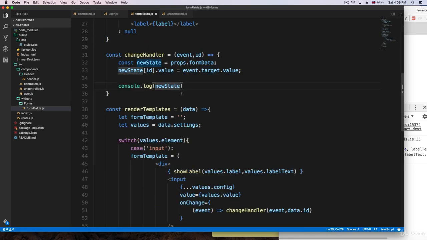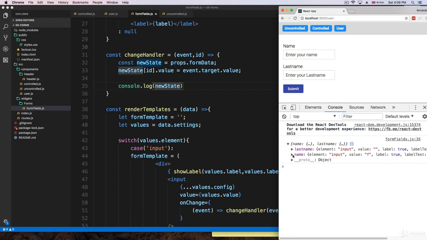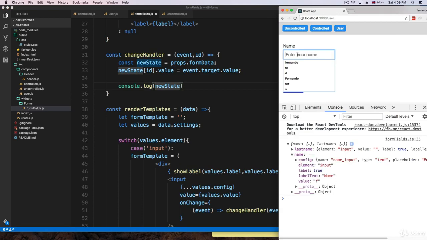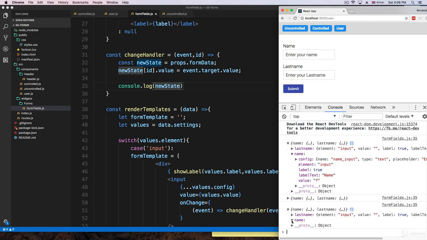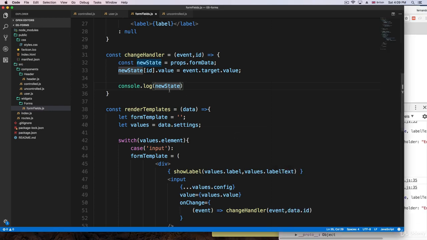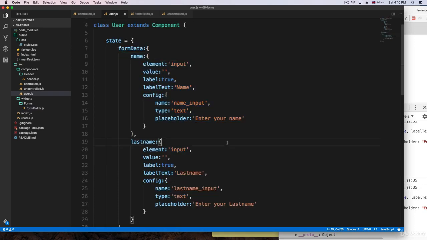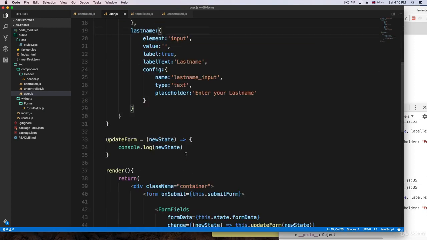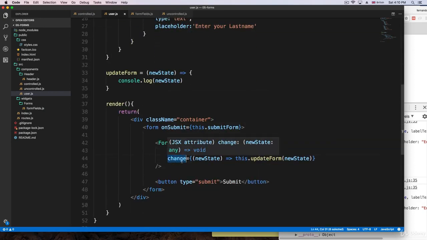So I'm going to go back to form fields, and we know that whenever we type something, we are getting the new state. In this case, if I type an H, right here we get name and the value is going to be H. Okay, so we have the new state. We need to pass this new state to the user component so we can update the state right here. If you remember, we have a function called change, and this change receives an argument of a value, and then it's going to call a new function called update form, and it's going to pass that argument that we are getting.